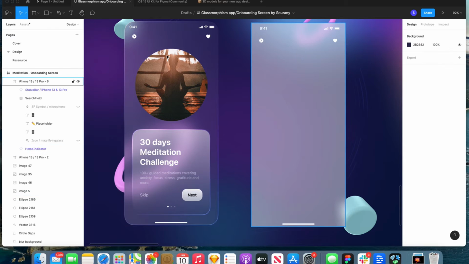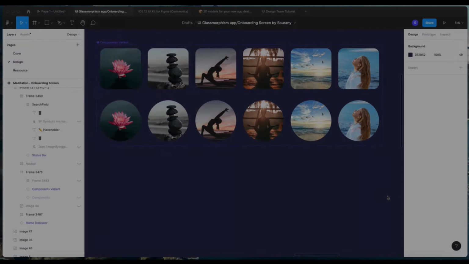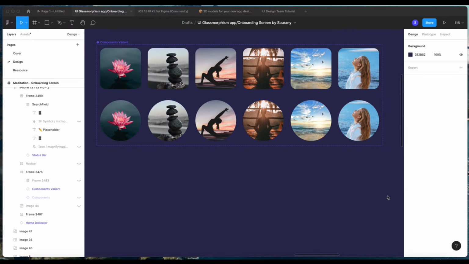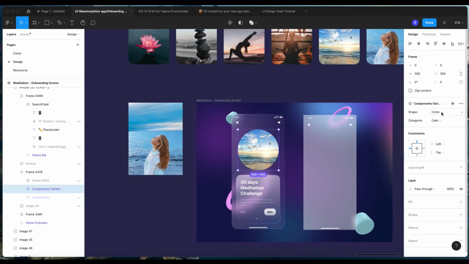So now we're gonna add the image and we're gonna add the content. So let's create the image. We're gonna mask under circle. We're gonna create the component and variant. Now it's time to mask the images inside of the rectangle or the circle. We're gonna create two shapes and we're gonna make a component variant. You will be able to change your image.